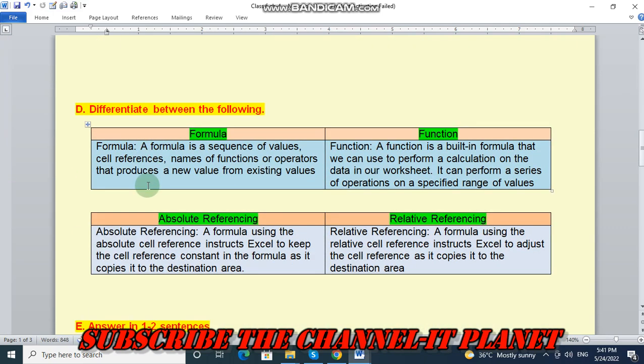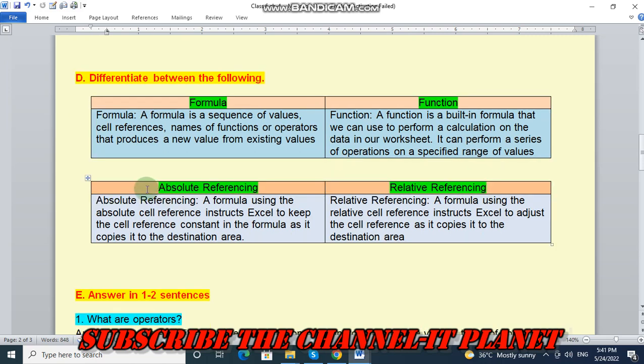Differentiate between the following: formula and function. So formula is a sequence of values, cell references, names of functions or operators that produces a new value from existing value. And the function is a built-in formula that we can use to perform a calculation on the data in our worksheet. It can perform a series of operations on a specified range of values.